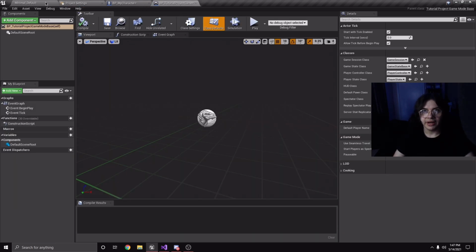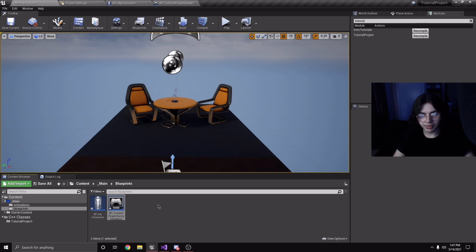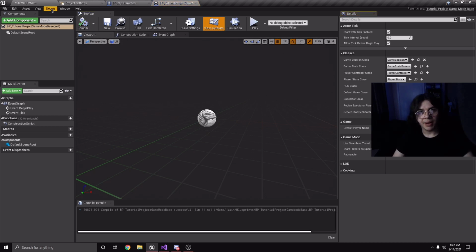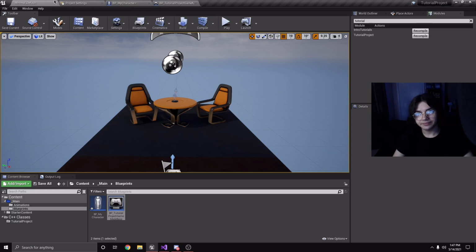Now when you open your blueprint, I put it in here, you want to go open it up, and then we're going to go to our default pawn class, and then we want to go to default pawn. We want to click that, and then we're going to select our BP character, not the C++ file, but the BP that we just have made. Compile, save. There you go.